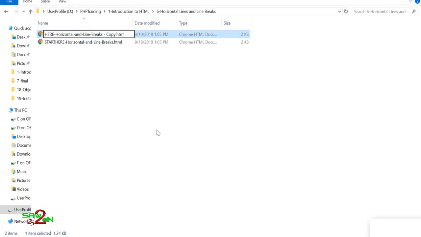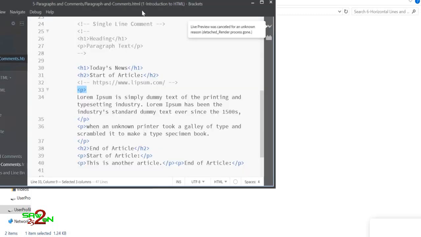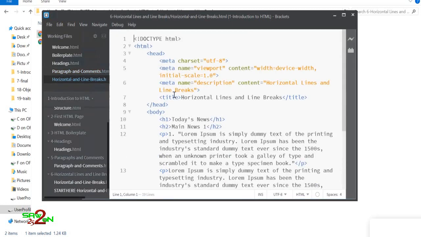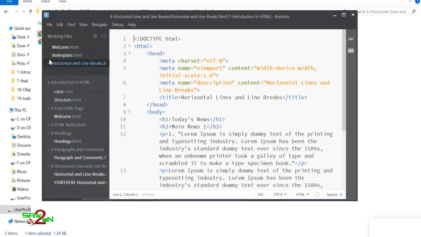What I want to do is remove this start here and remove this copy. Okay, and let's open up in the brackets. To this page we will add line breaks. That's basically the horizontal lines, and we will add the breaks into it. So open up this folder, horizontal lines, open up this file. I'm going to close all the other files.